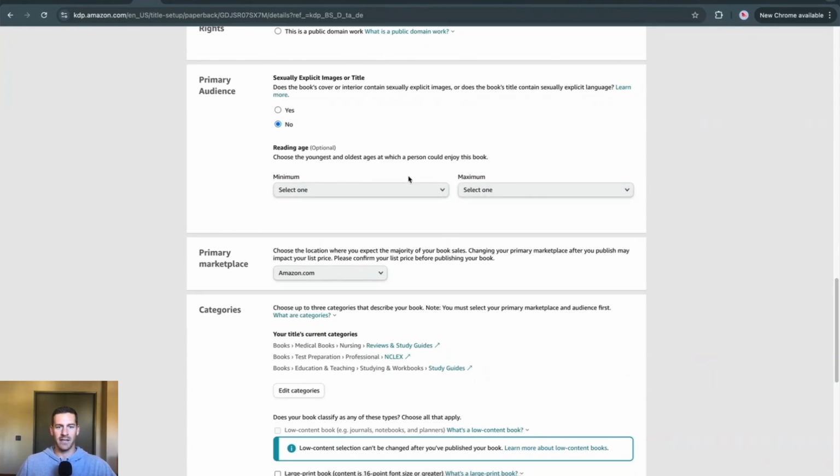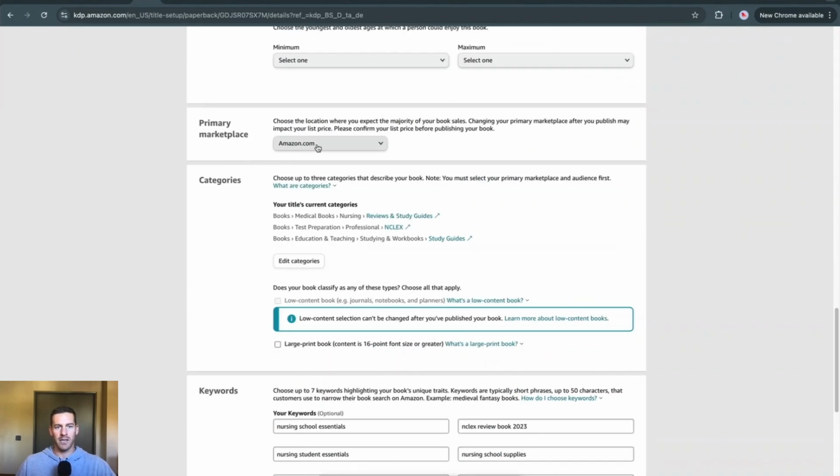This is the reading age. So if you're writing a book for kids and you wanted to specify, hey, this is for the age range, 5 to 7 years old, you could do that. Otherwise, just leave it blank. Primary marketplace is going to probably default to Amazon.com. That's Amazon US. I would leave that as is.